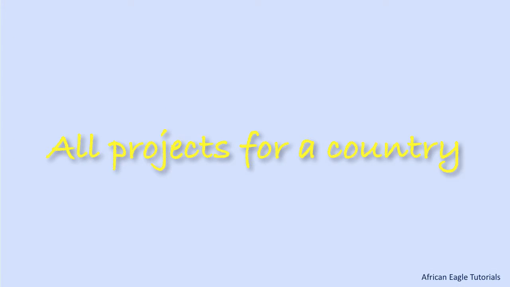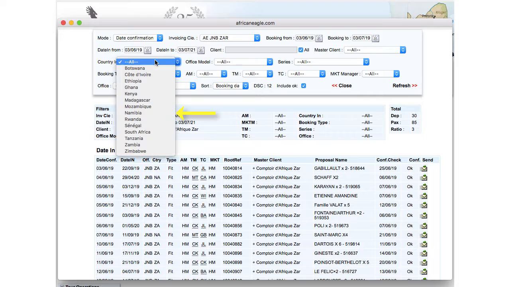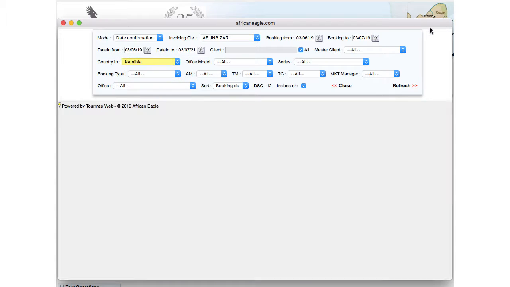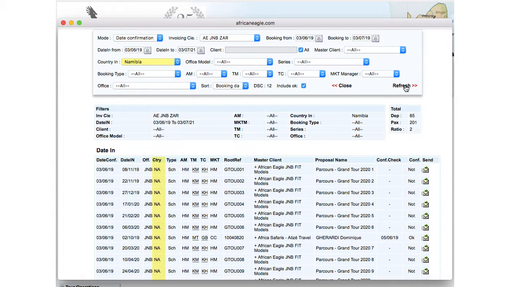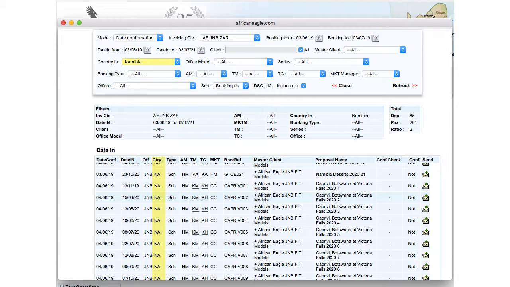Select country to see only projects taking place in a specific country. For example, Namibia, and refresh. Note only projects arriving in Namibia are displayed.